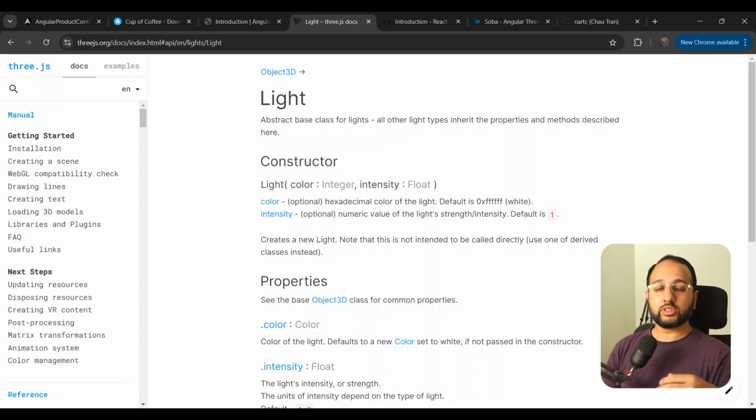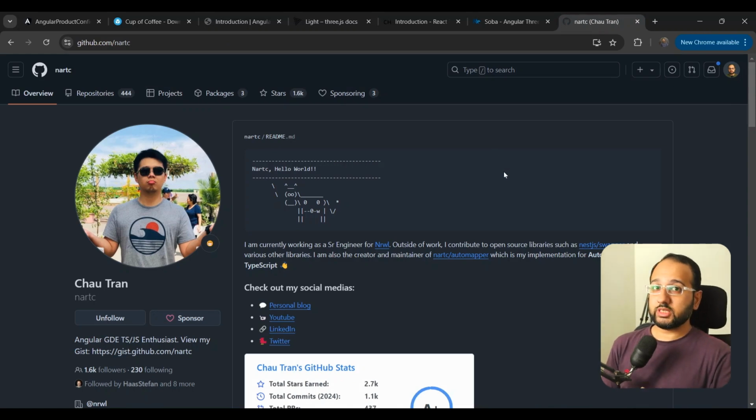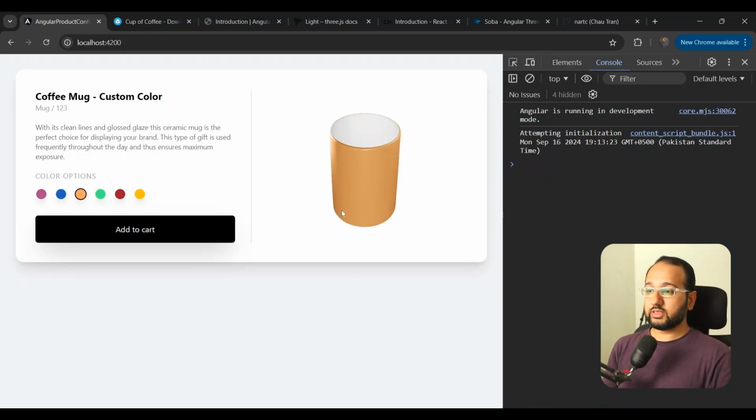So all major frameworks have a sort of wrapper around it. But Angular was missing in that aspect until Chau Tran, who is an open source maintainer and an Angular enthusiast and also a Google developer expert, actually started work on this quite a while ago. And recently he brought out the latest release, the Angular Three version 2 release, which is compatible with all of the latest Angular features and is compatible with the latest Angular version 18. So now it has got much easier to create experiences like this.